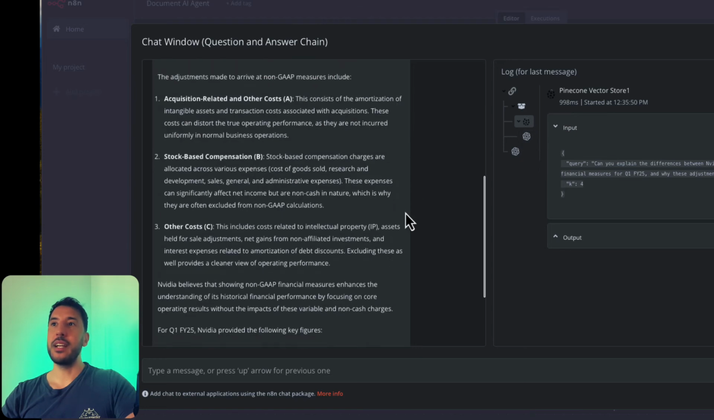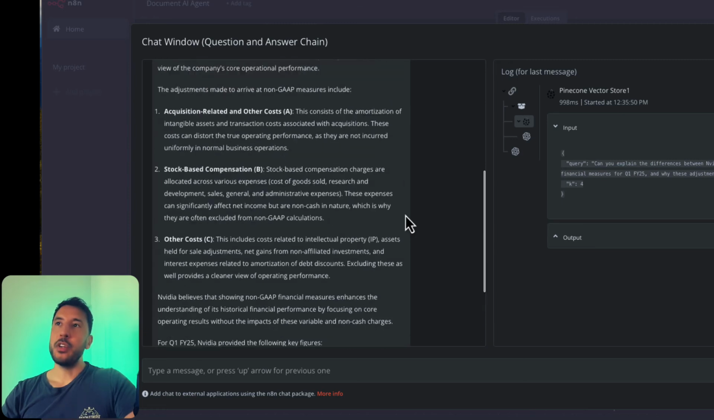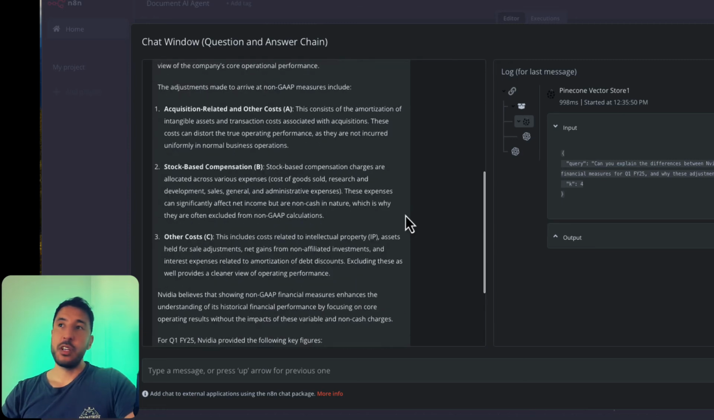So when it comes to getting precise data, this is the way to go, because if you were to use a generic large language model like ChatGPT, it won't be able to give you accurate information. But with this, you can be sure that it's giving you the most accurate information, because it's actually grabbing that information from the document that you uploaded.